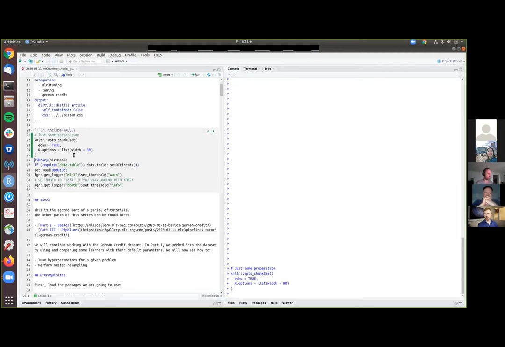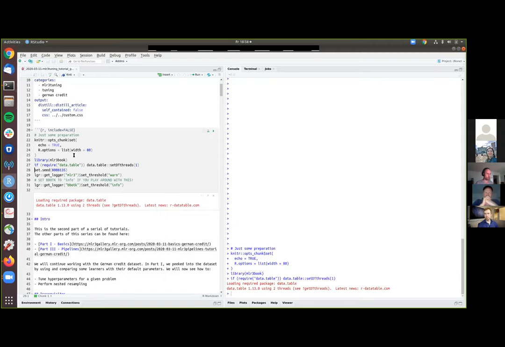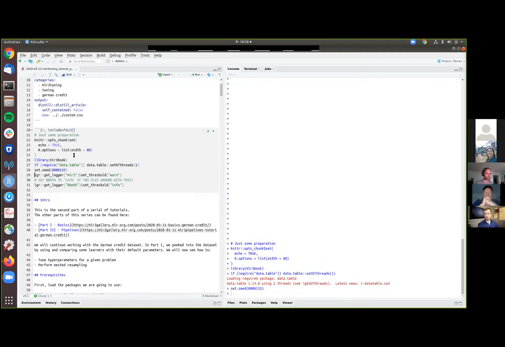Before I do this, let me just set some chunk options just for layouting, load some stuff and set some seeds. So the first thing that's maybe interesting to you is this here. Every package in the MLR3 universe is operated by the same logging mechanism. We use this logger package, and you can just always say get logger package name, and then you can set the threshold.